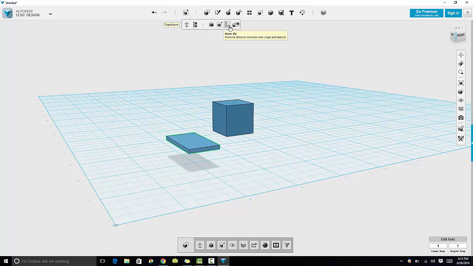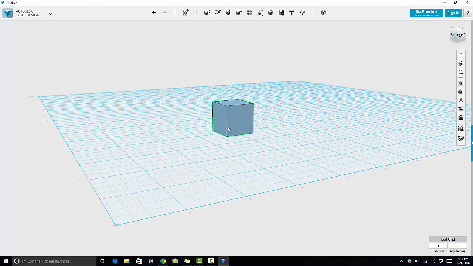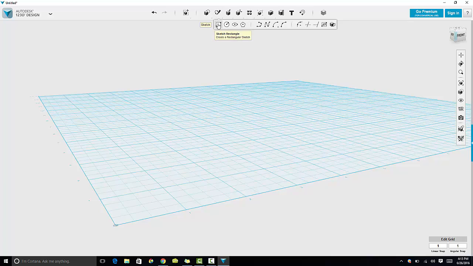Then you've got the ruler to be able to measure distances, and smart rotate. I don't really use that one too much. Shapes we already covered, rectangles, objects, and so on. A lot of these other functions we'll get into in later videos, and I'll show you guys how to use them, but we're going to cover everything. This is just going to be kind of an intro.